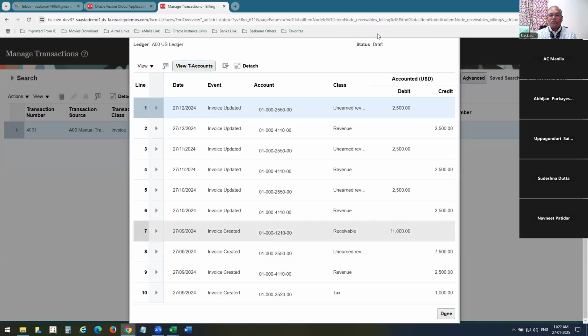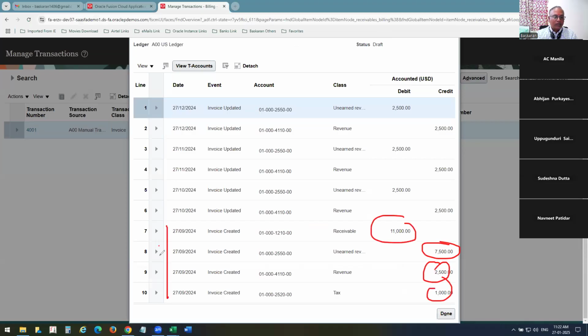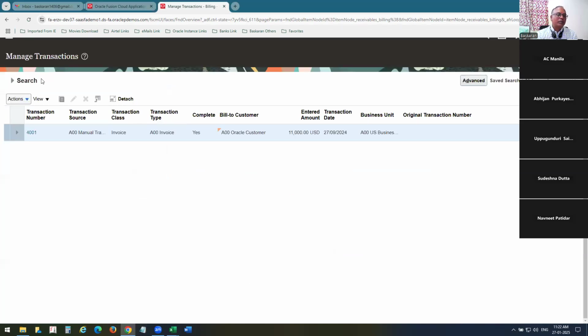Unearned revenue. So you can check it out. Unearned revenue, revenue, tax, and receivable. This is for September. Every month, one entry. That is called unearned to revenue, unearned to revenue, unearned to revenue. This is how the bills in advance topic has been explained. Next topic, bills in arrear, after the break.